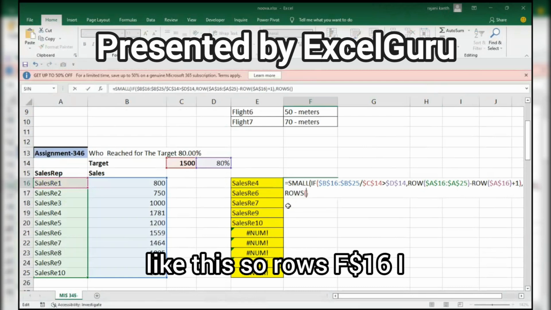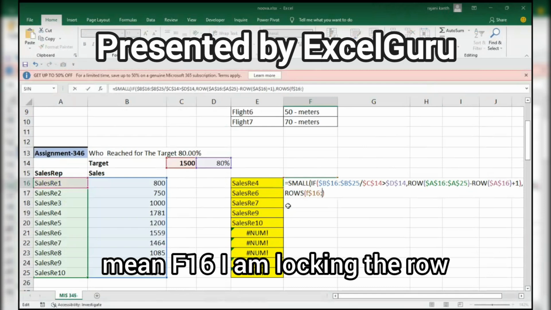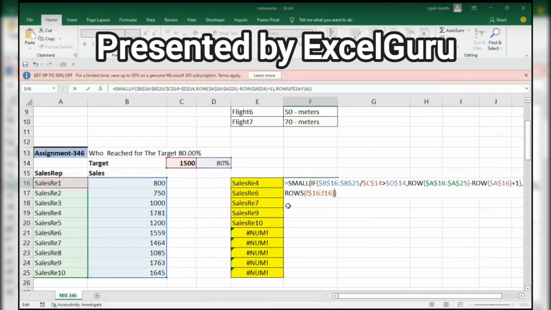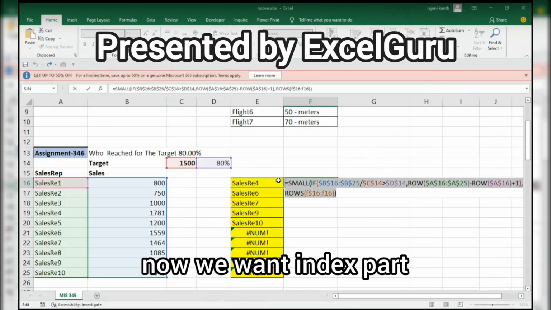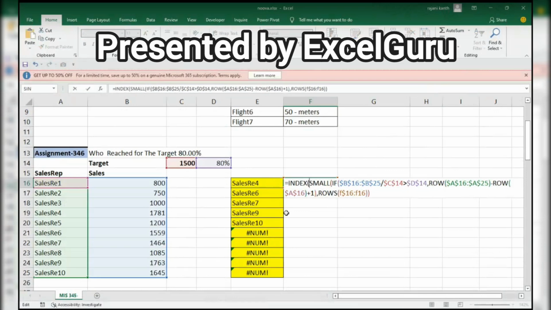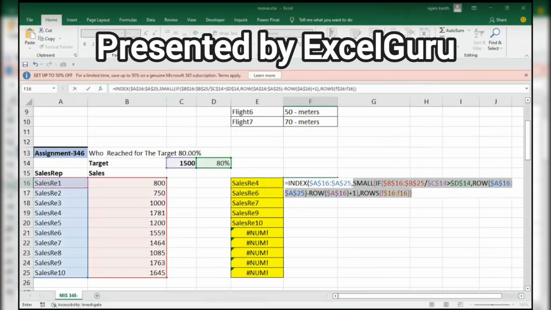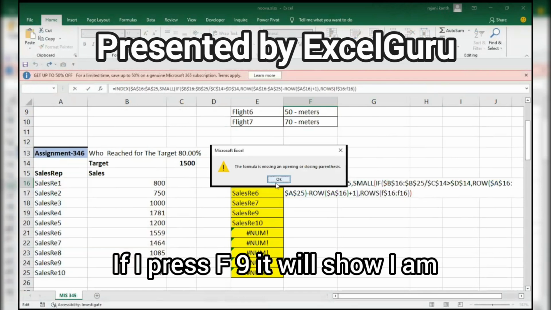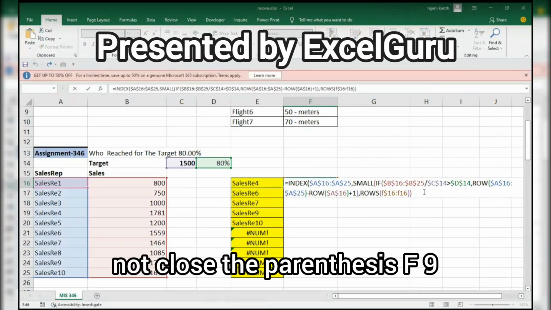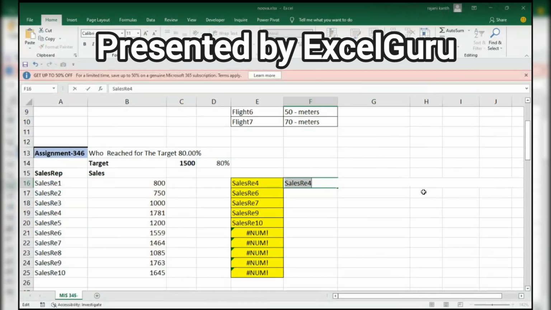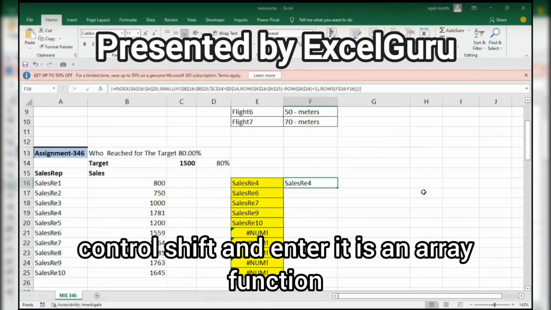So ROWS F$16. I'm in F16. I'm locking the row, but not the column. Right. Now highlight. It will pick up 4 because it is a 1. F9. See. Now we want the index part. Index of what you need, sales representative F4, comma, the row number will be 4, F9. If I press F9, it will show. I'll not close the parenthesis. F9. Control, Shift and Enter. It's an array function.